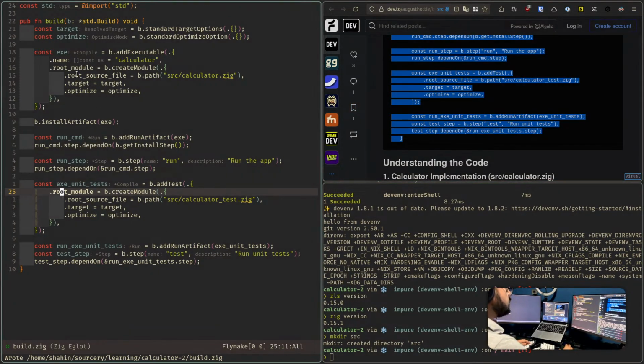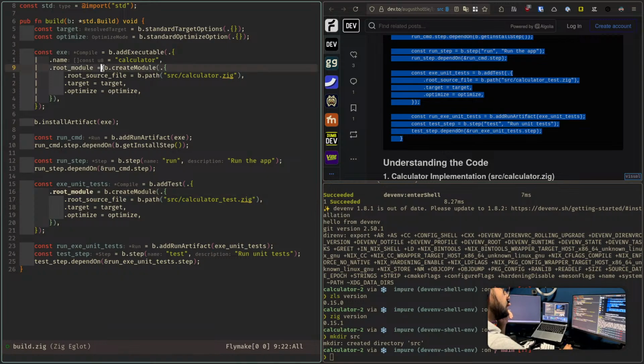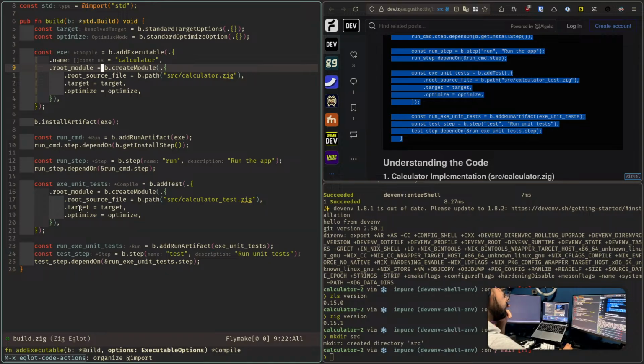Basically, this is a change in how Zig is now organizing this piece of code. And the module itself is self-explanatory. I believe we have the name, we have some details about the module, which source file we are compiling, and then the target system and optimization flags.